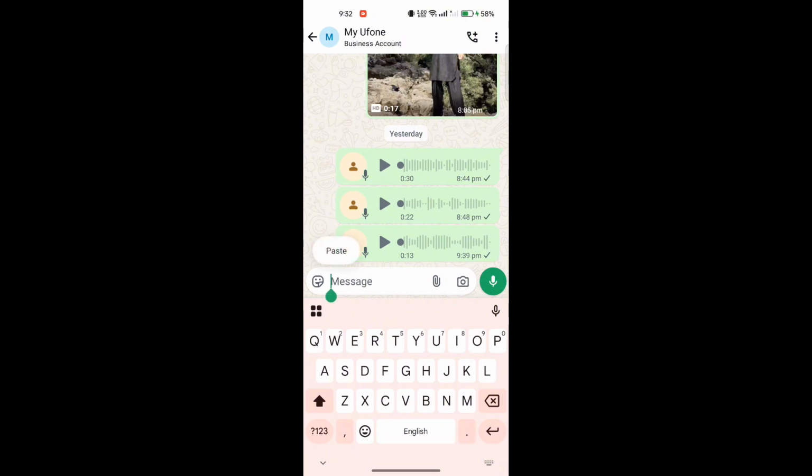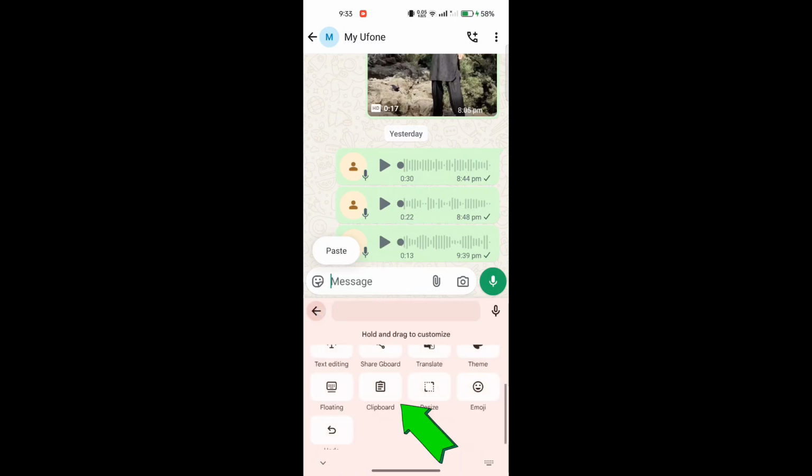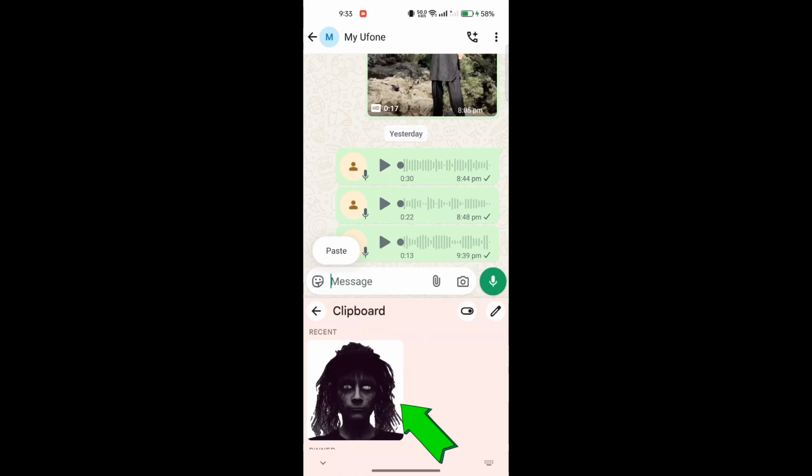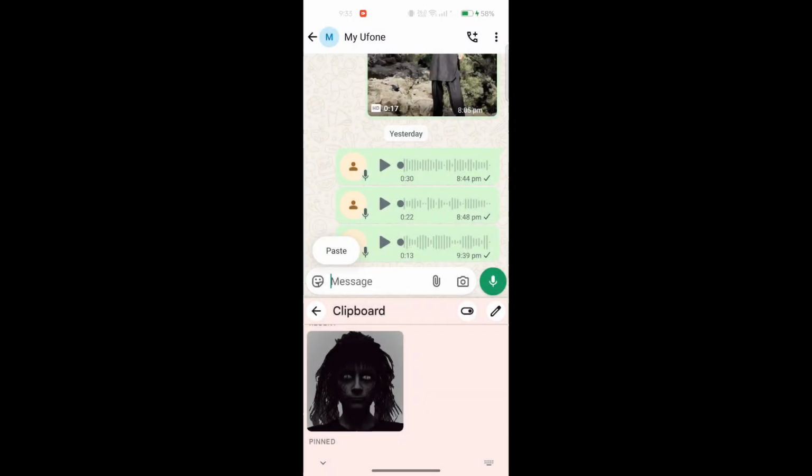Here I will simply click on paste. So you guys can see I cannot paste it. But for that I will simply click on that 4 cubes on keyboard. Now click on clipboard. After that you guys can see that GIF. So I will simply click on that.